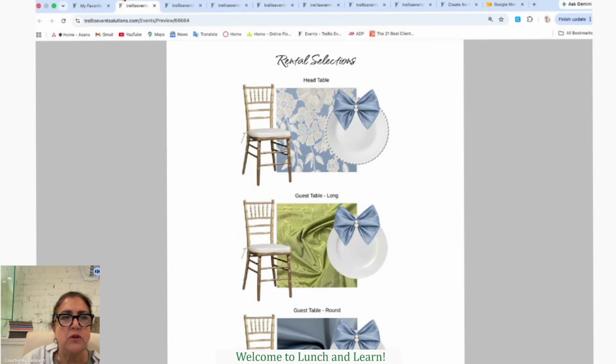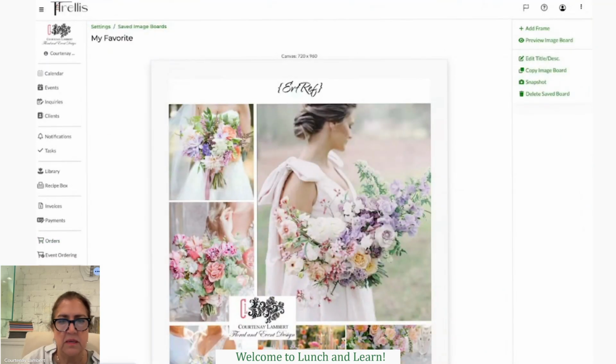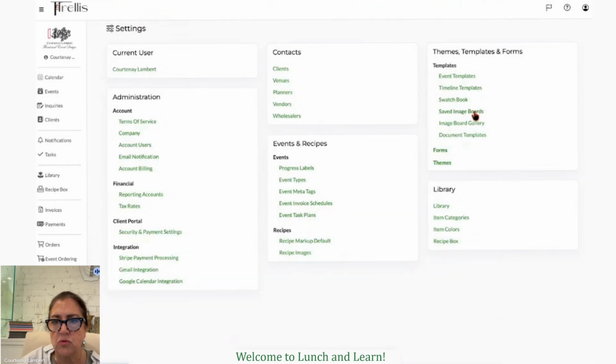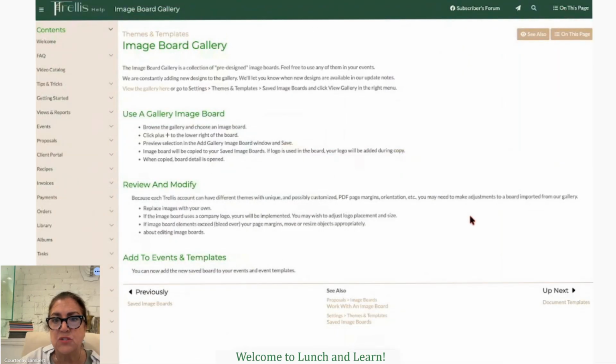And one other thing I wanted to refer you to, if you wanted to kind of do a deep dive, if you are in settings and you go to image board gallery, you can click this little question mark right here. And there's a plethora of information in here on image boards, but we can help you too. So that's it. That's about it in a nutshell. That was fast, I think.